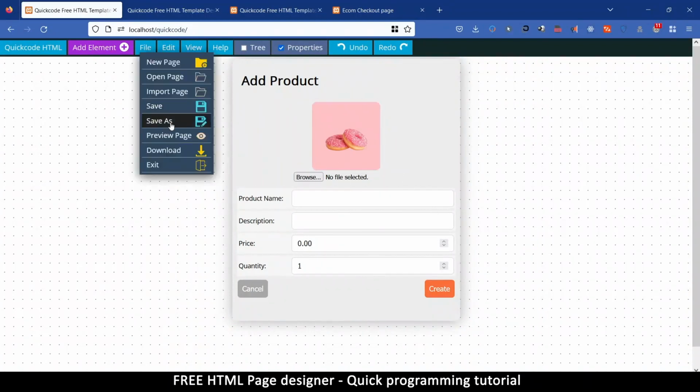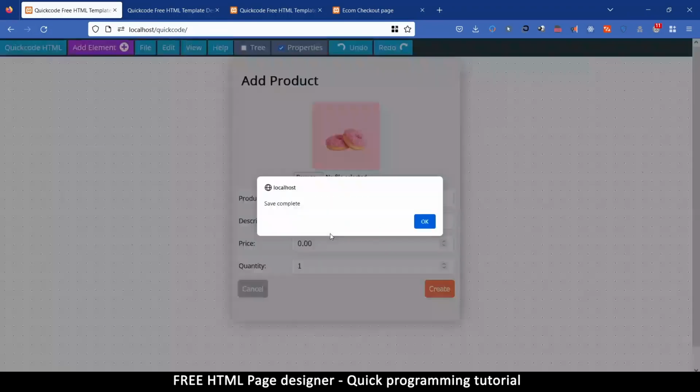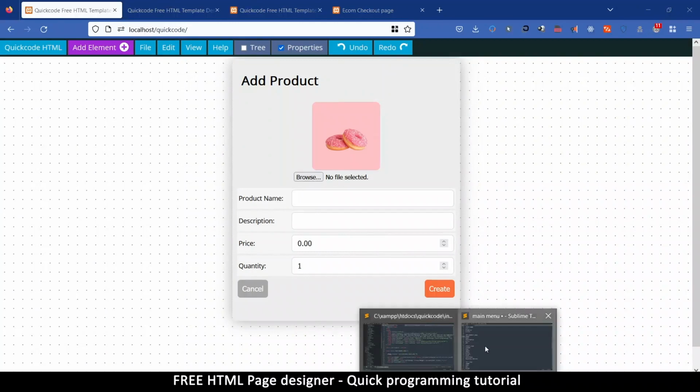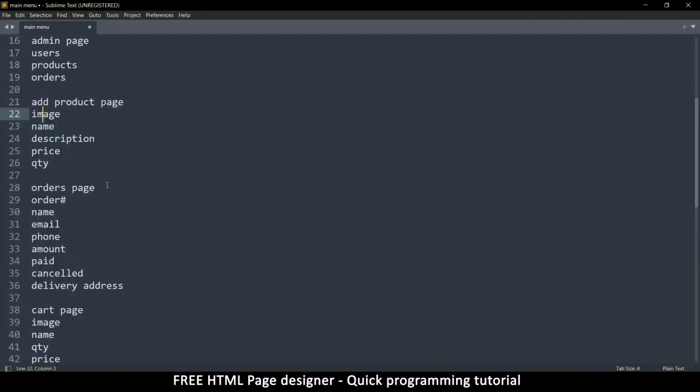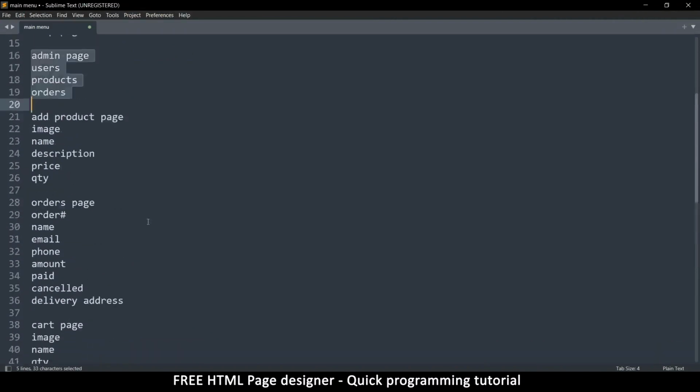So let's do a save as, or a save rather, because we haven't saved yet. So we say ecom add product page. Save. Very nice. Okay, so with this we have our add product. All right, so far so good. What remains is the admin page, which we are going to do now.